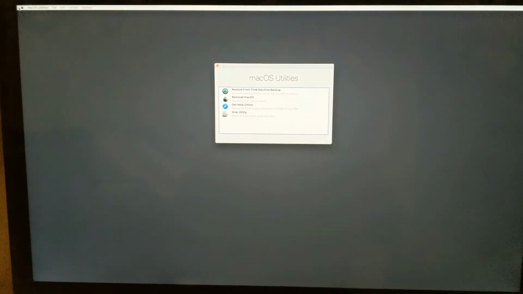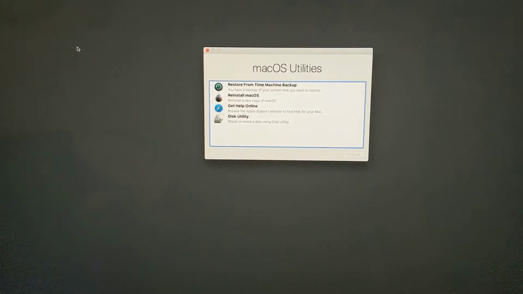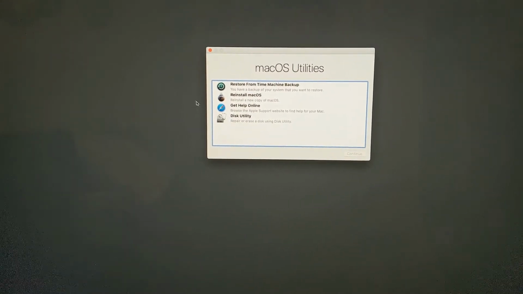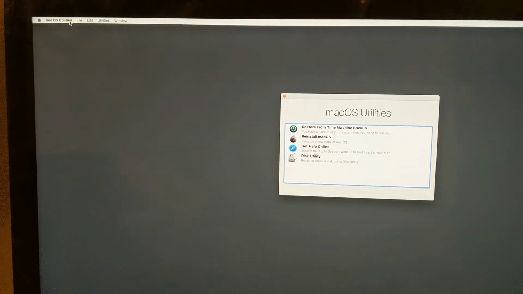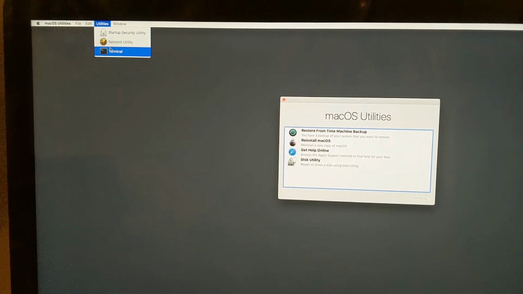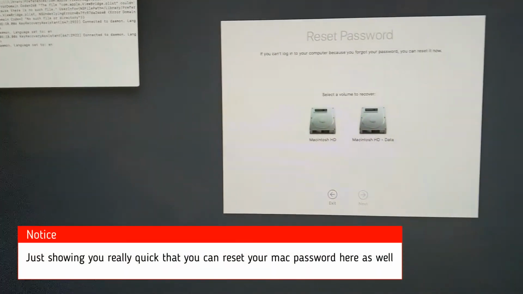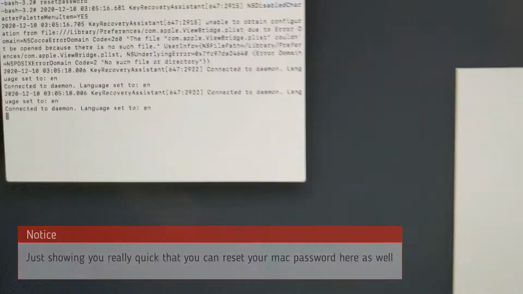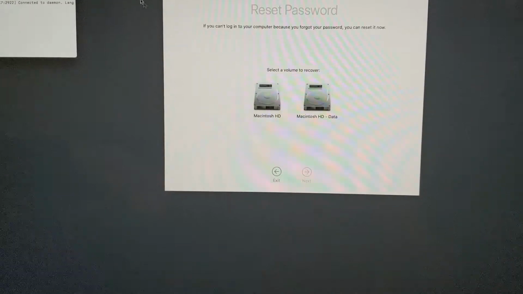Alright, once we get to this screen, the macOS utilities, if you want to reset your Mac password, if you did forget your Mac password, you can go up to, I believe it's the utilities section, and open up terminal. Once you type in resetpassword, and like I said, resetpassword with no spaces, as you can see there, you hit enter, and then this will eventually come up.